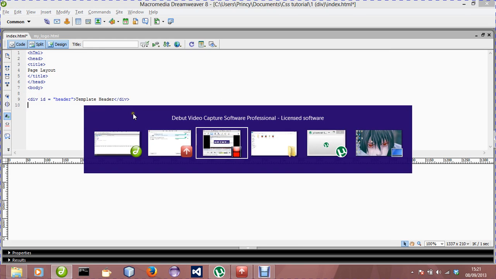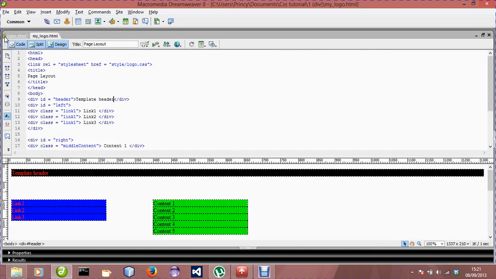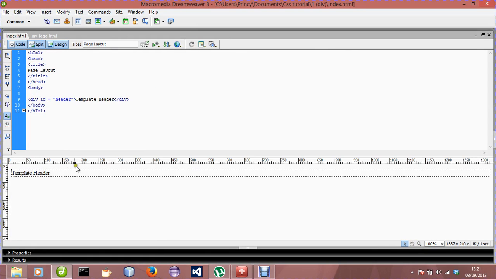Then over here I'm gonna first of all close the page now, body tag close, HTML tag. I save it, I refresh it, and I see template header has come.